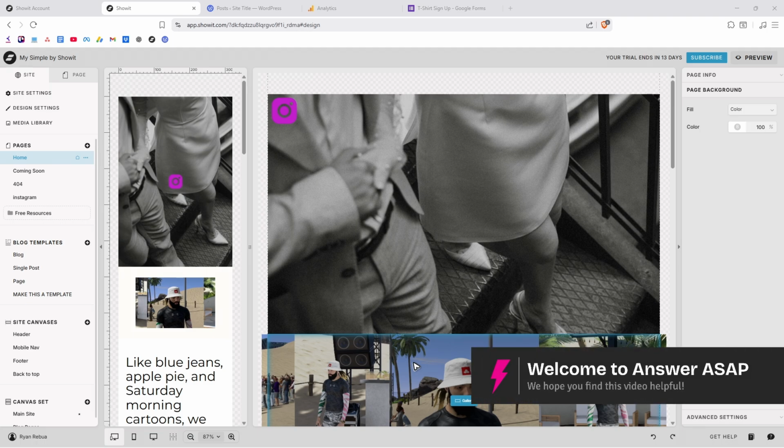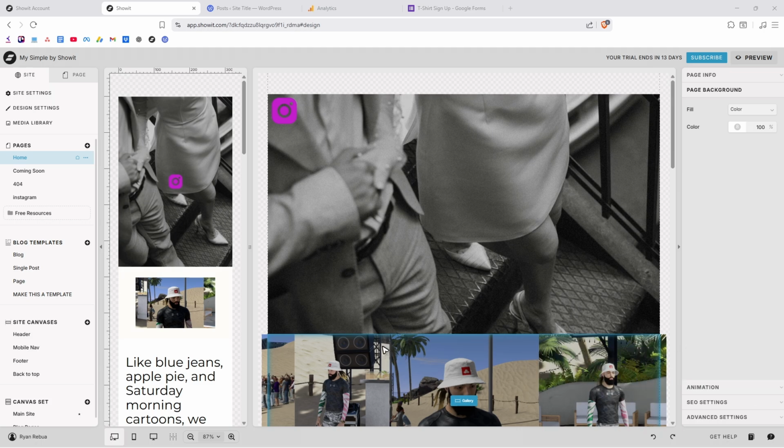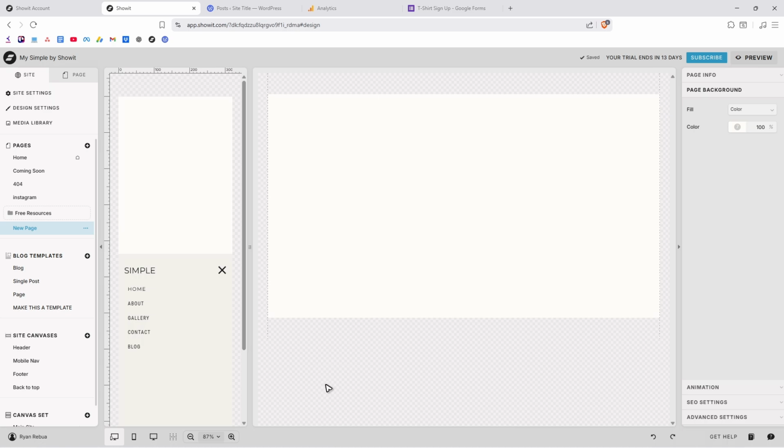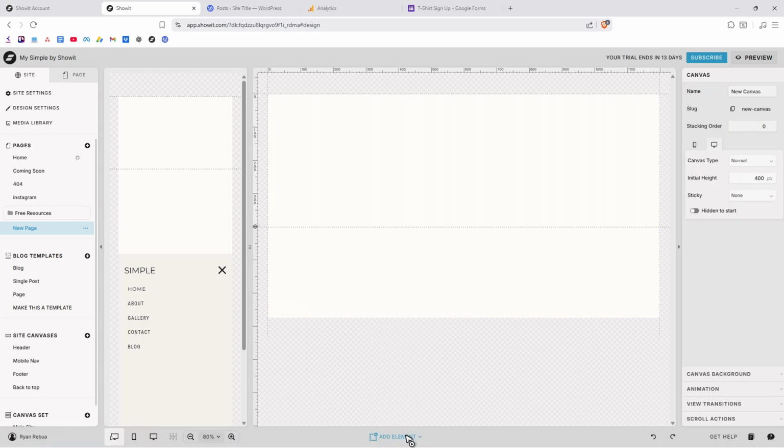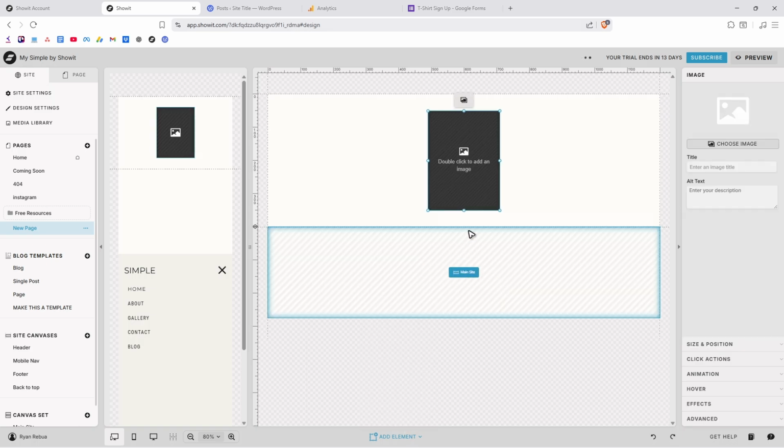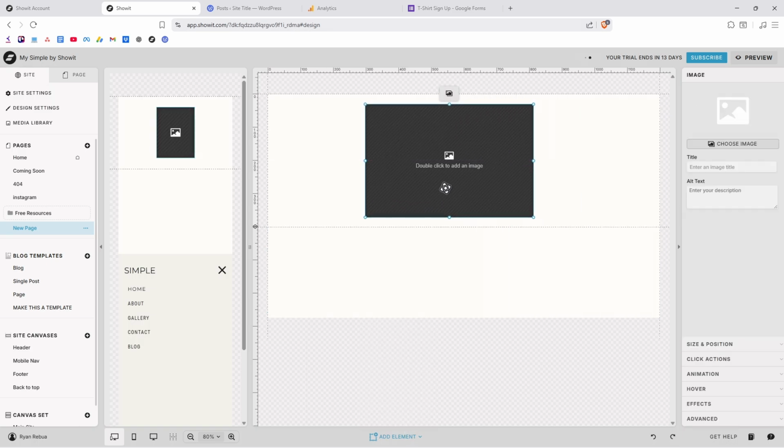Welcome. In this video, I'll show you how to make an image fade or fade out here in Showit. First up, let's go ahead and add in a new page. And here, let's add in an image or an image block. Image, like so.